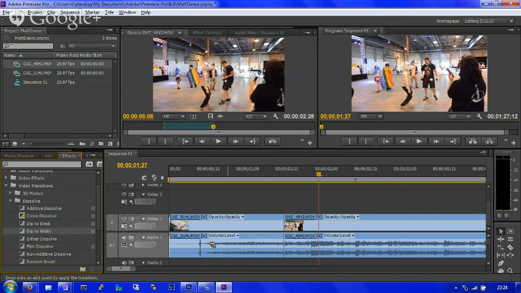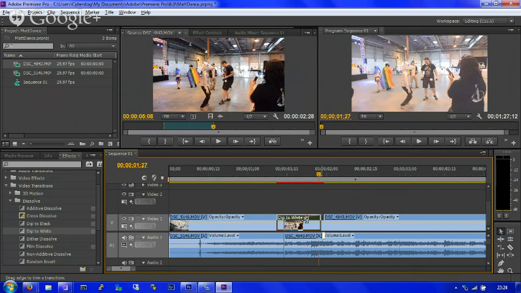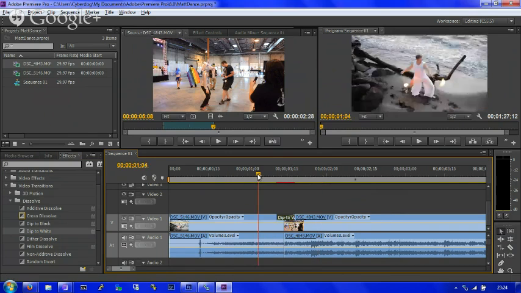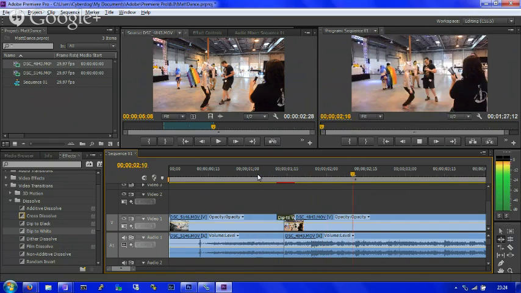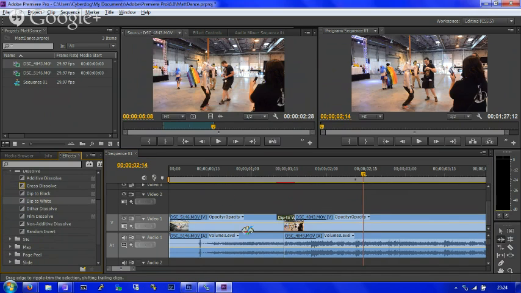Next is a dip to white. So if we do a dip to white, it'll just be a little flash. And again, don't overdo it. Make it short, and it'll just be a little, bam, flash like that. So it's just like a flash going off in a studio. In fact, if you are doing a flash in a studio video, this might be a good transition to use because it just kind of goes with the theme. Sure. I usually don't use any of these other effects.